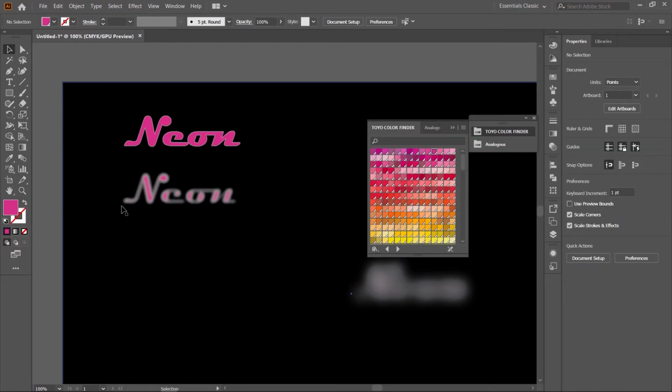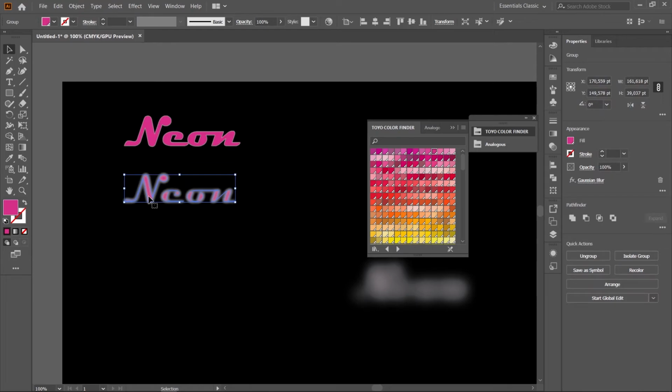And now we'll change the shade of these to get the real glow neon effect. This one is going to be a lighter shade, something like this. And this one is going to be really, really pale, like this.